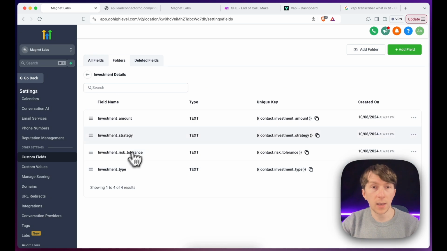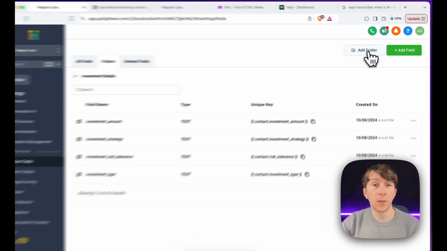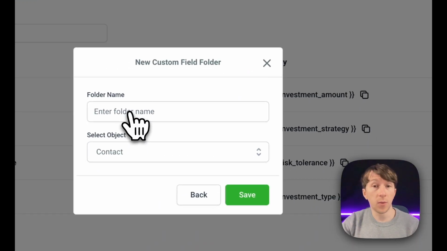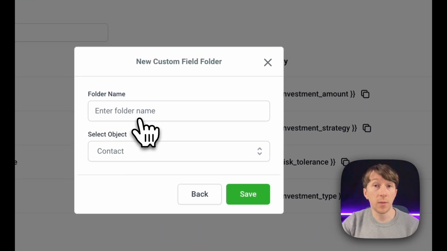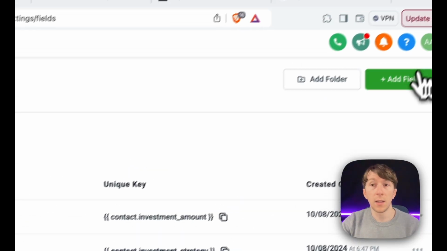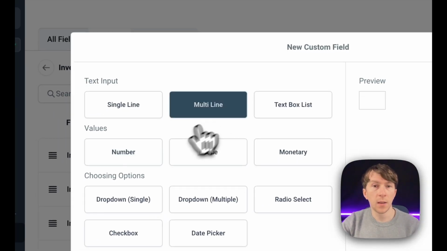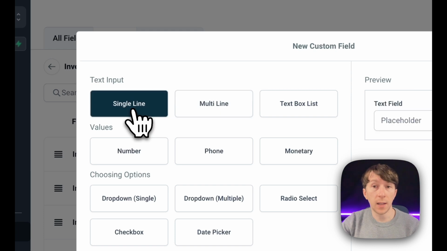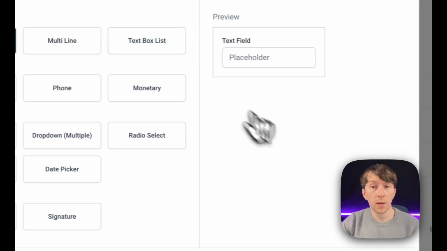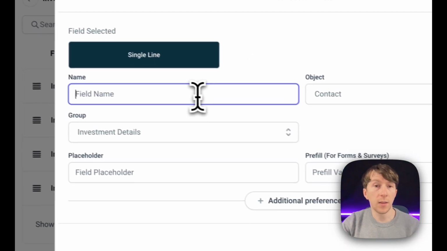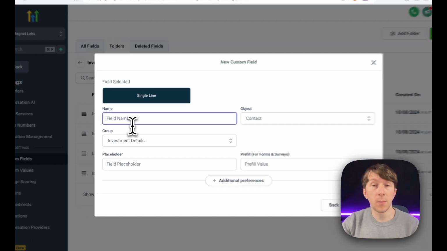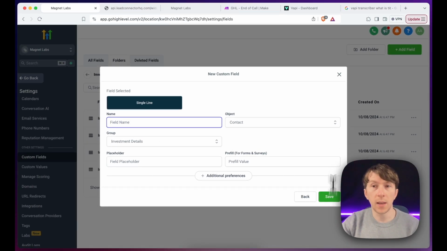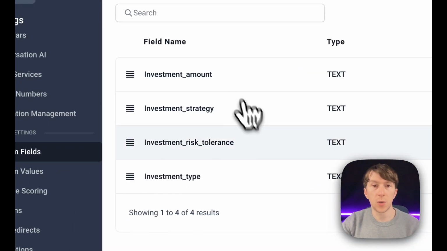So when I click here, as you can see, I've already created them, but the creation process is pretty straightforward. You simply have to click here on add folder, then you add the folder that you want to add, say, for example, investment details in this case. Then click on add field, add just a simple single line field, click on next, and then add the name right here. Then type, for example, investment amount, click on save, and then it will automatically show it right here.